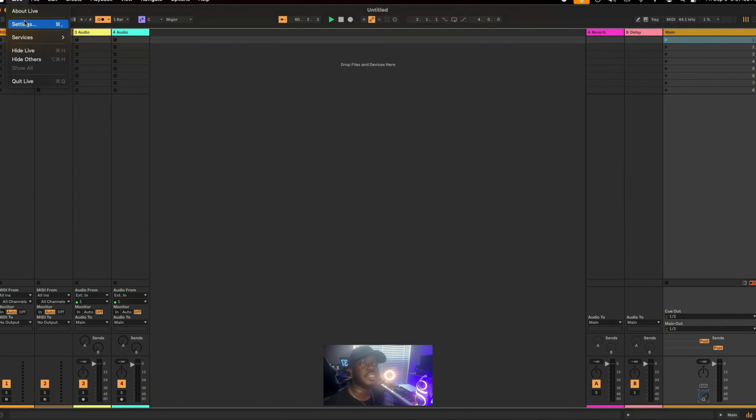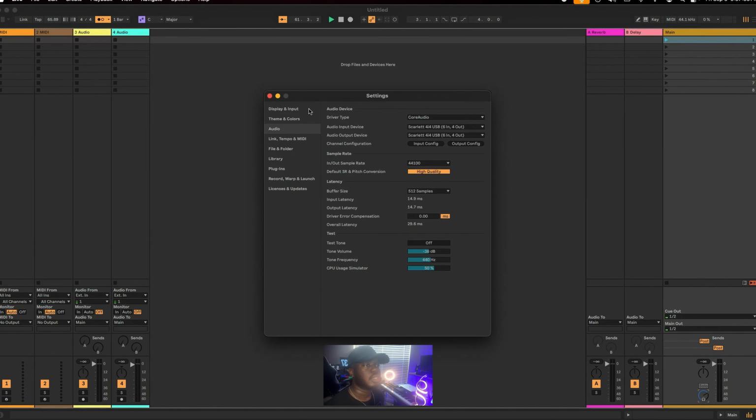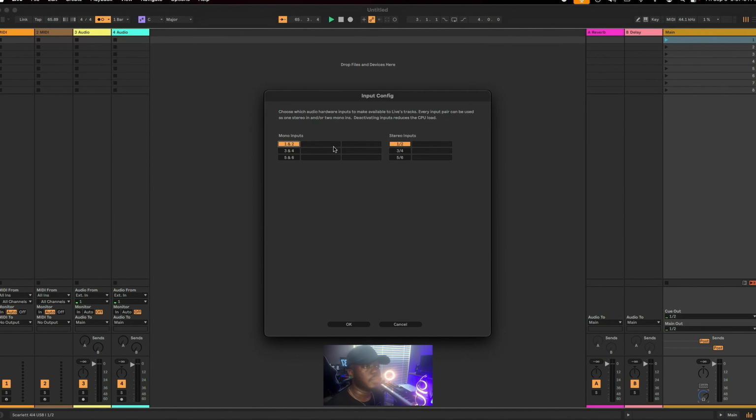Now I'm going to show you guys the settings real fast. So if you go to Live and then go to Settings, again, if you're on 10 and 11, it's going to look different, but it looks virtually similar. Let's start with audio. So once you choose your interface that you want, you're going to go to input configuration and you're going to see all your inputs pop up. You're going to see mono inputs, stereo inputs. So if you want to have access to all your inputs, you're just going to click everything on.